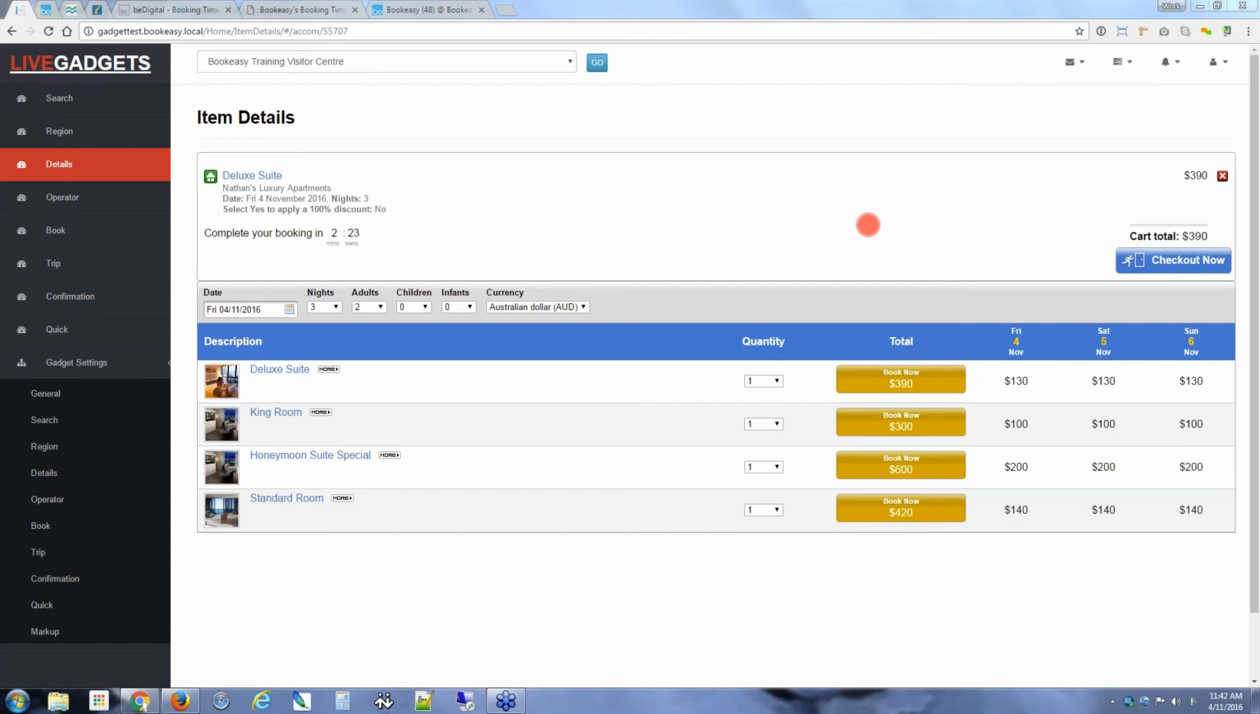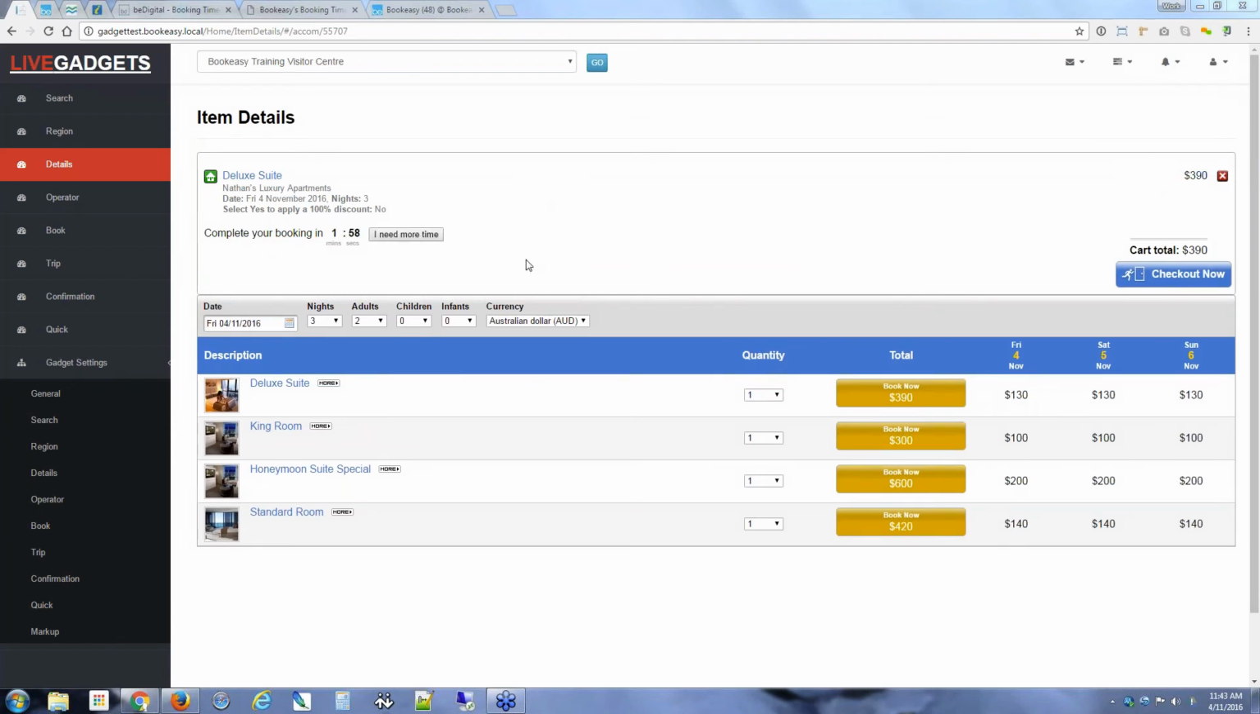So what we're actually seeing here is exactly what's on Parks Victoria's website. The only difference being is that our developers have specifically styled the booking timer to match the theme of the website to make it as user-friendly as possible. And because every website is developed a little bit differently, whether it's by Bookeasy Digital or by a third-party developer, you may wish to have a think about how you may want to best implement the booking timer on your website.